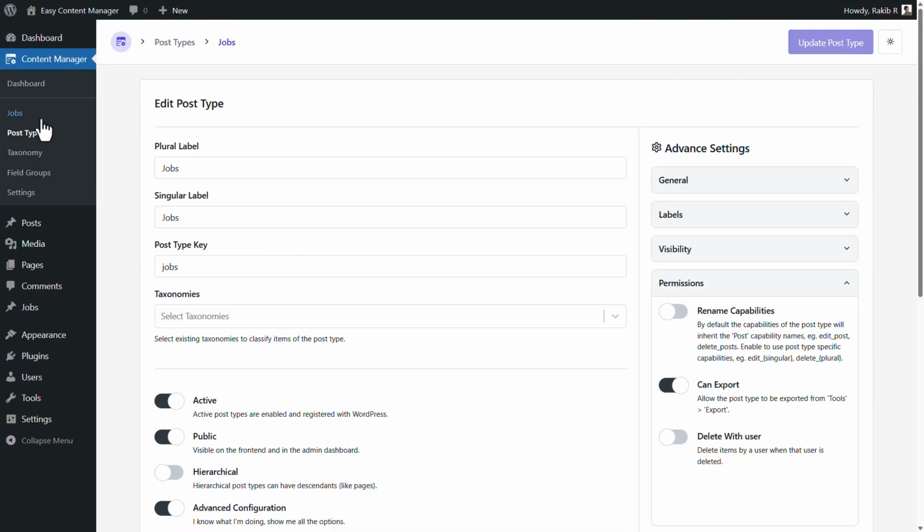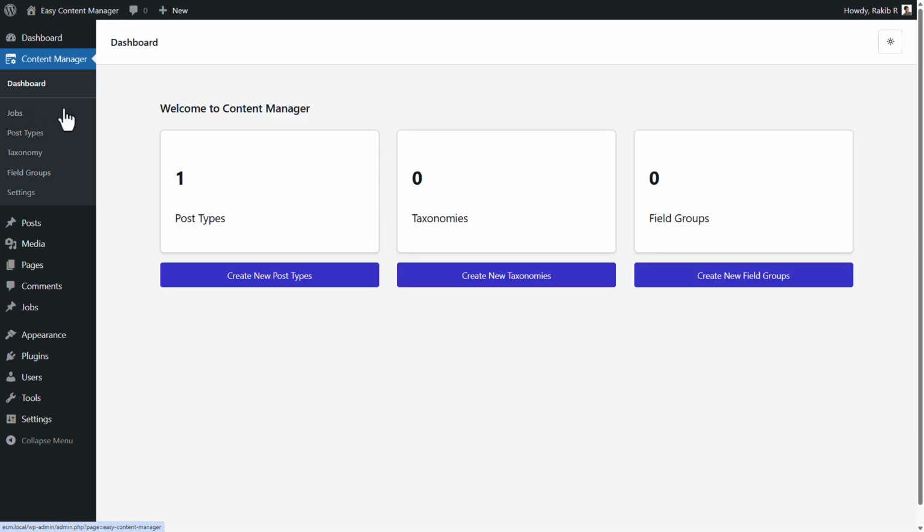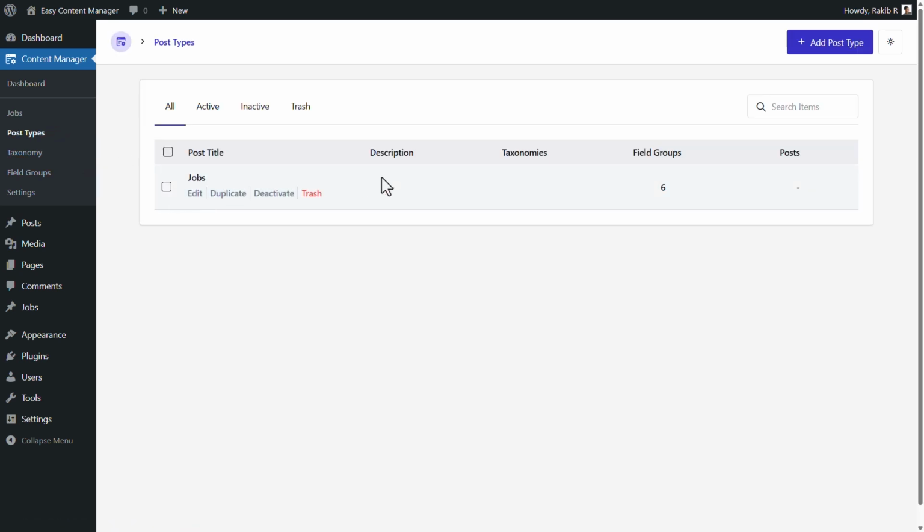Now we see a new option, Jobs, in the ECM dashboard. We've created our first post type. From here, we can edit, update, deactivate, or delete it anytime.